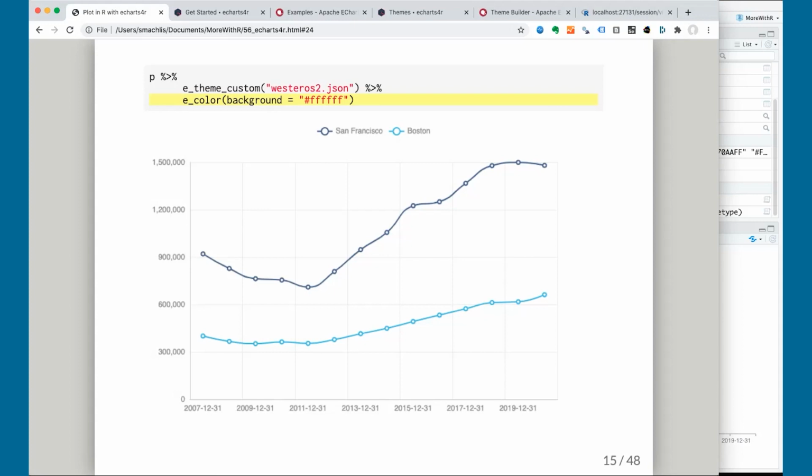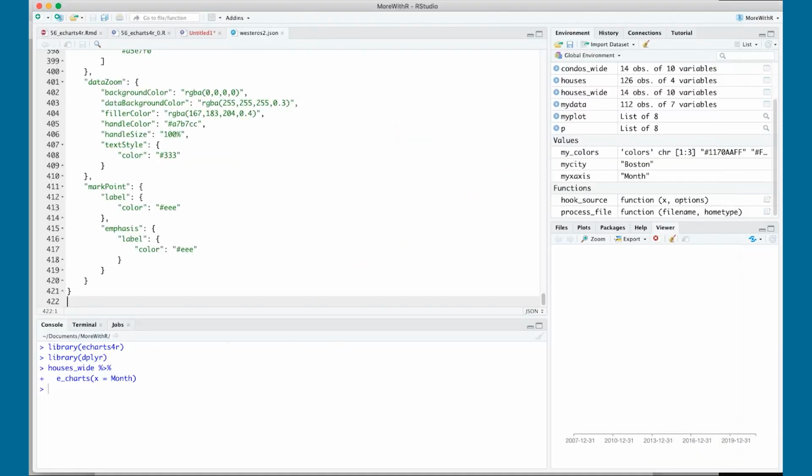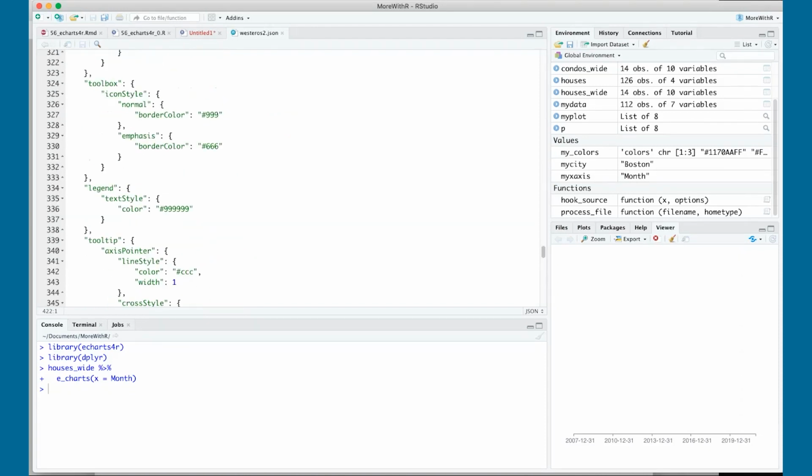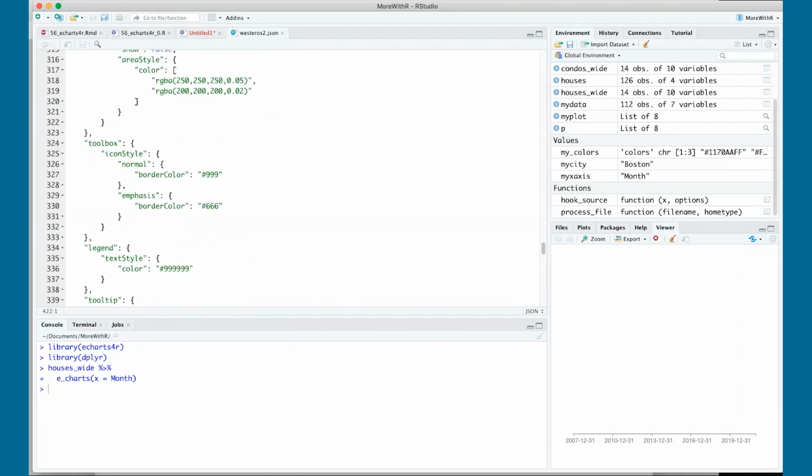But because a theme is just a JSON file, let's take another look at that. It's pretty human readable, so it should be fairly easy to tweak it yourself and create a theme with everything you want.